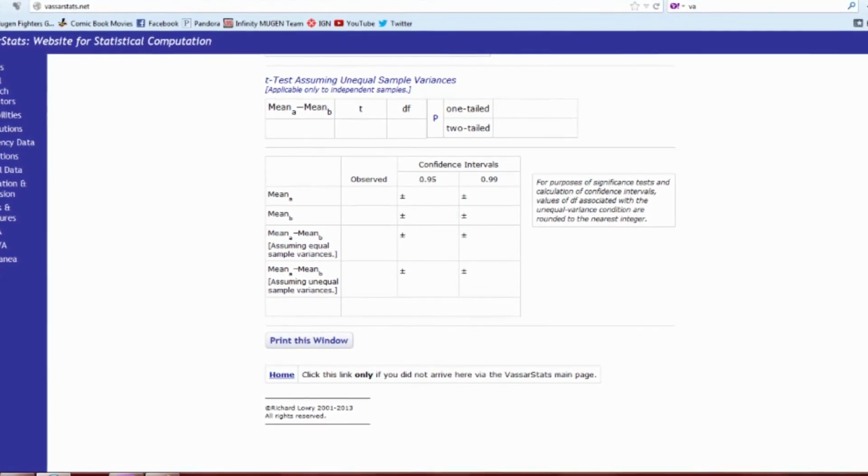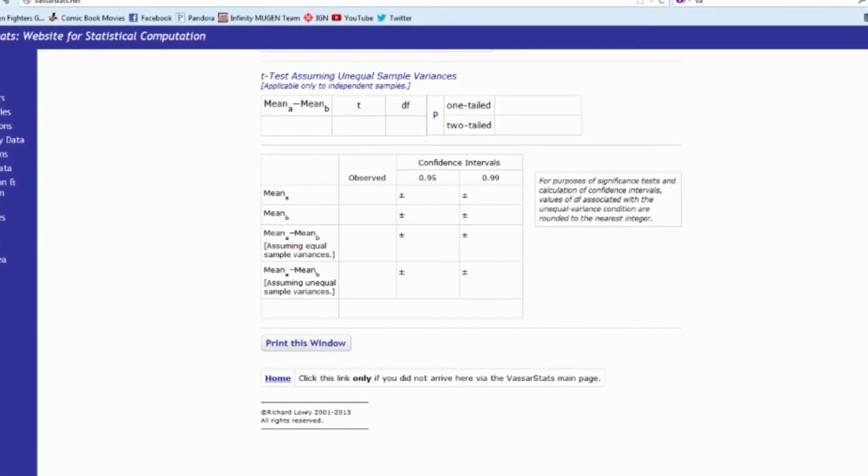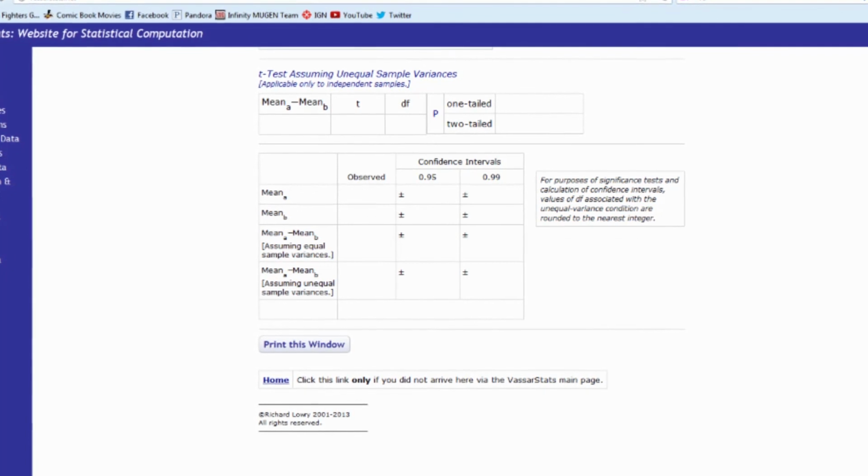In short, Vassar Stats is an awesome tool for accomplishing anything statistical that you may need to accomplish after Mr. Hatlin is no longer in your life.